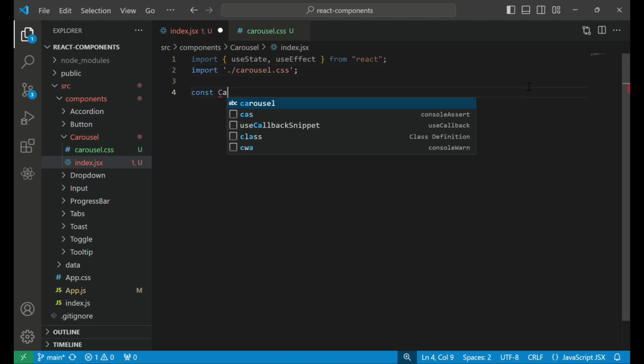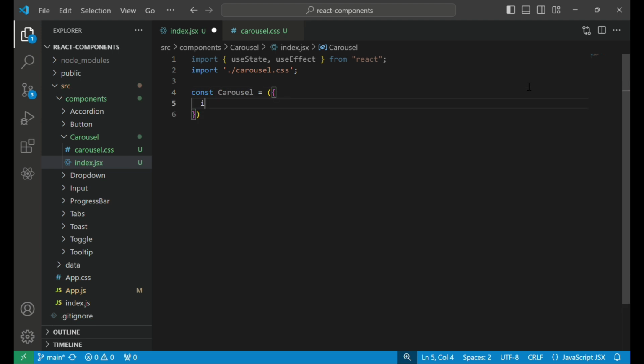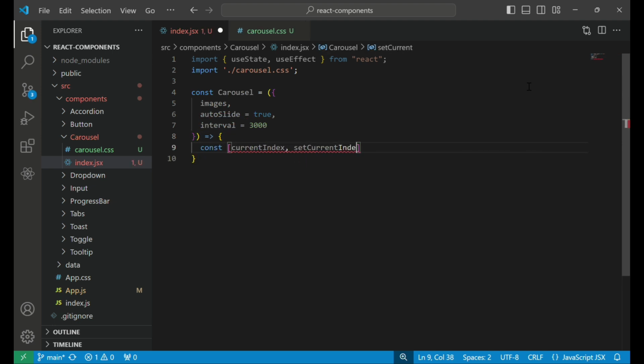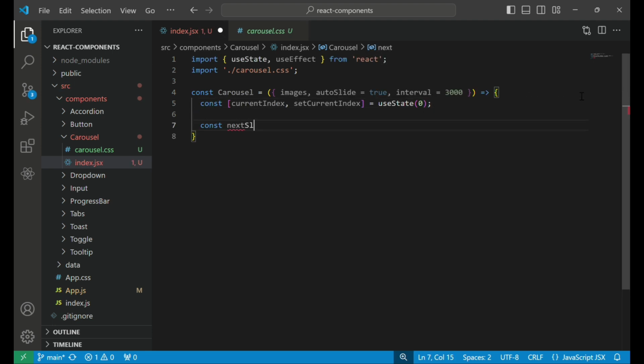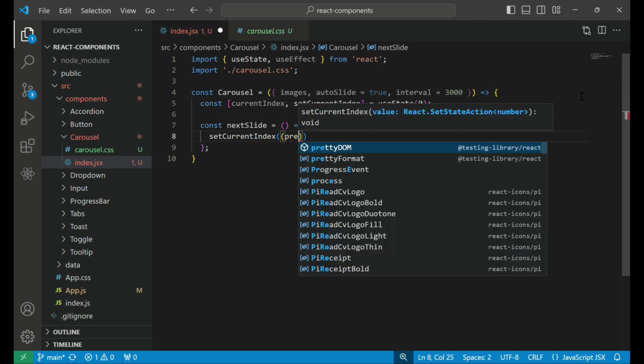Next, we define our Carousel component. It takes three props: images, which is an array of image URLs, autoSlide, which determines if the carousel should automatically slide, and interval, which sets the time between slides. We use useState to initialize currentIndex to 0. Now, we create two functions, nextSlide and prevSlide.